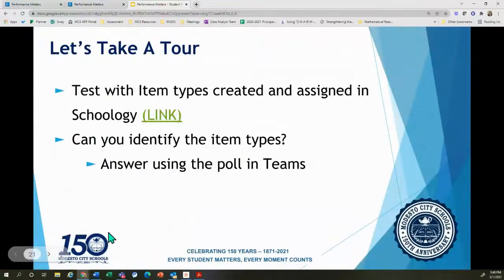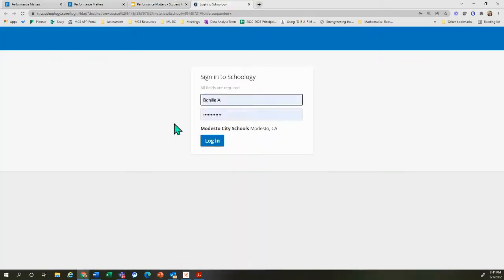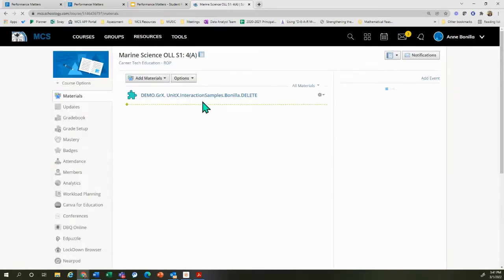So right now I want you to think about, as I show you these different items, I'm going to show you a test. We don't have a poll today, but you can tell me if you know what type of item it is.